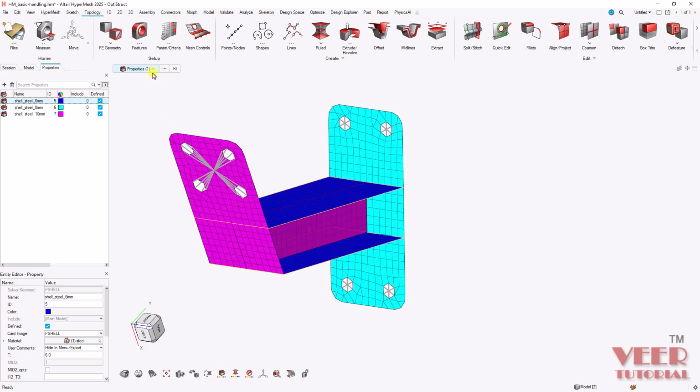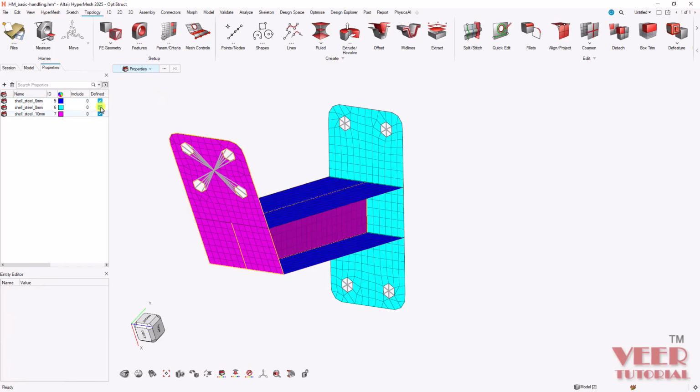And also notice here, when we go to this property module, the color of the component will be automatically changed as per the property. When I select this property, this pink color, now here you can see this pink color component will be highlighted. Similarly this blue color and this dark blue. So I want to close this, or you can also open multiple windows.